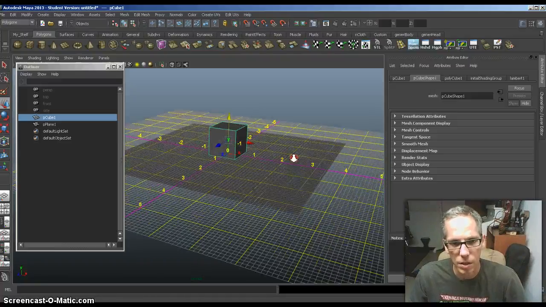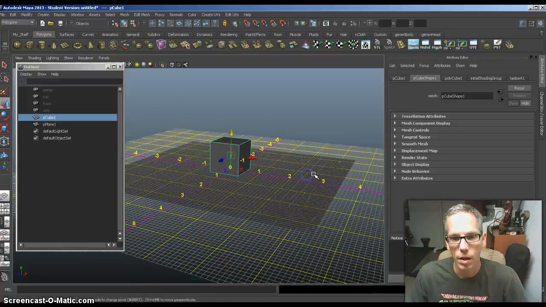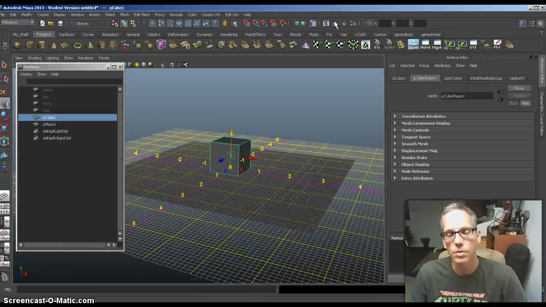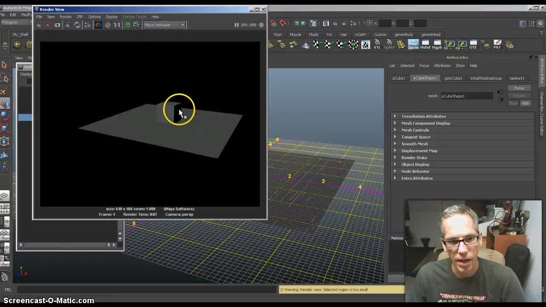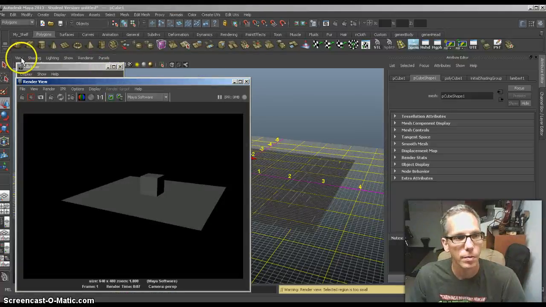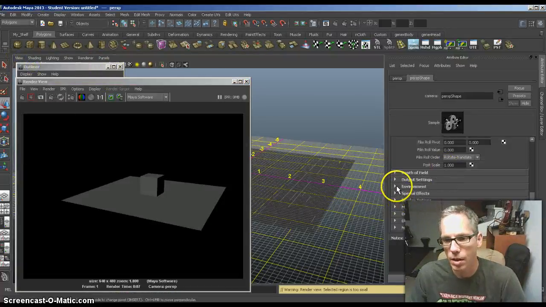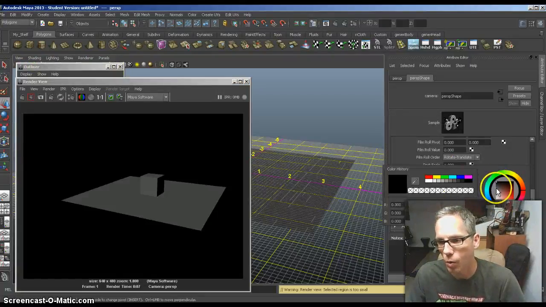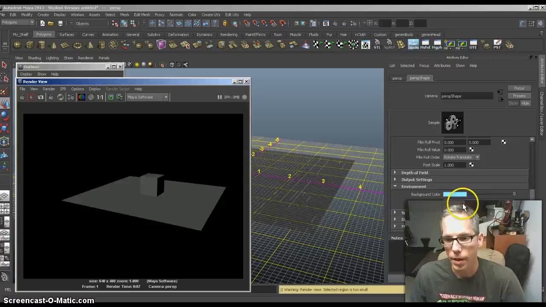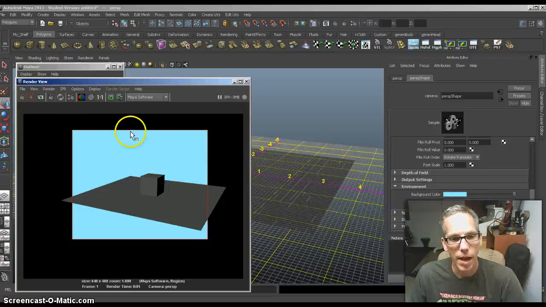Now, when I render this as is, it shouldn't take very long. Alright, so notice that I get the plane and the cube and I have the black background. By default, that's what the background is. But if I select my camera and go to environment, the background color is black. Well, I can change that to any color that I want. Say I wanted to make the background a blue color. I can say OK, and then whenever I render this, the background is blue.